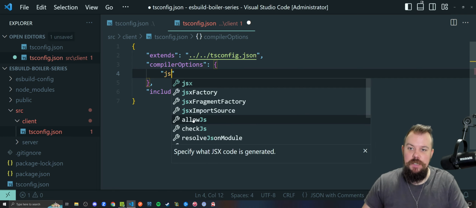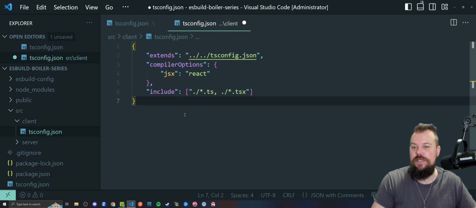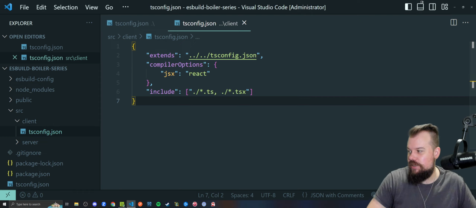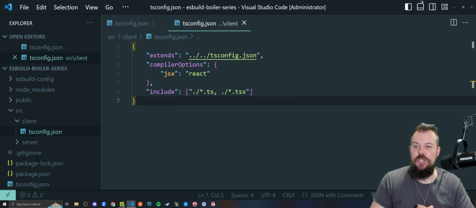I need to set a specific property here, which is a JSX value, not of true, it's React, that's what it was. Yeah, of React, right? So this specifies the JS factory function to use when targeting React JSX syntax. How do we handle JSX syntax? What factory do we want to use to handle processing all this stuff? The React value indicates it should use the default React JSX transformation.